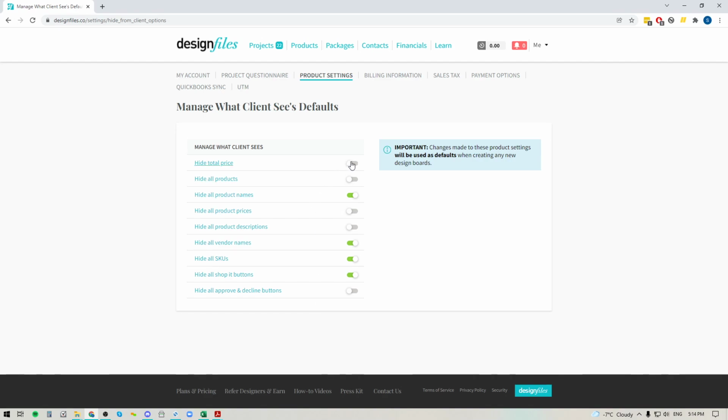So just go ahead, turn the toggles on for any product details that you always want to keep hidden from your client. And from here on out, every future design board, or every product list, I should say, will just have those settings applied.